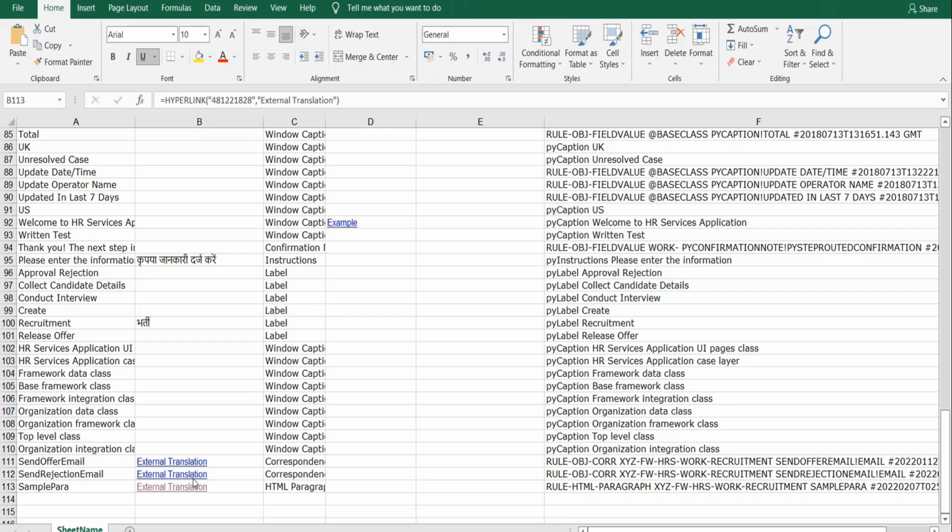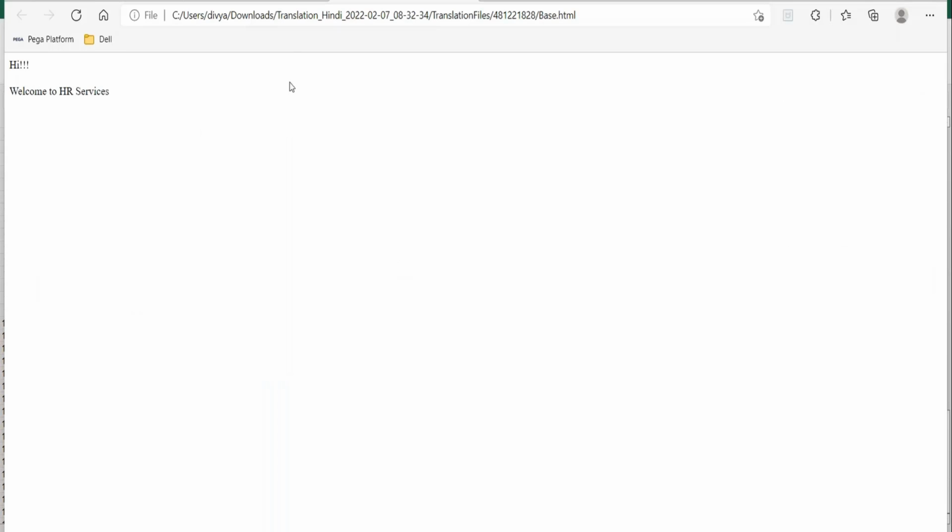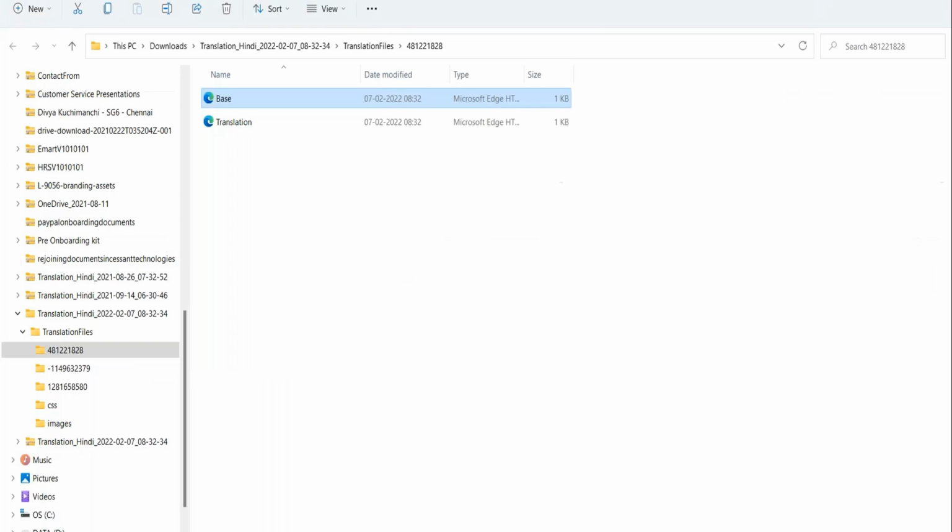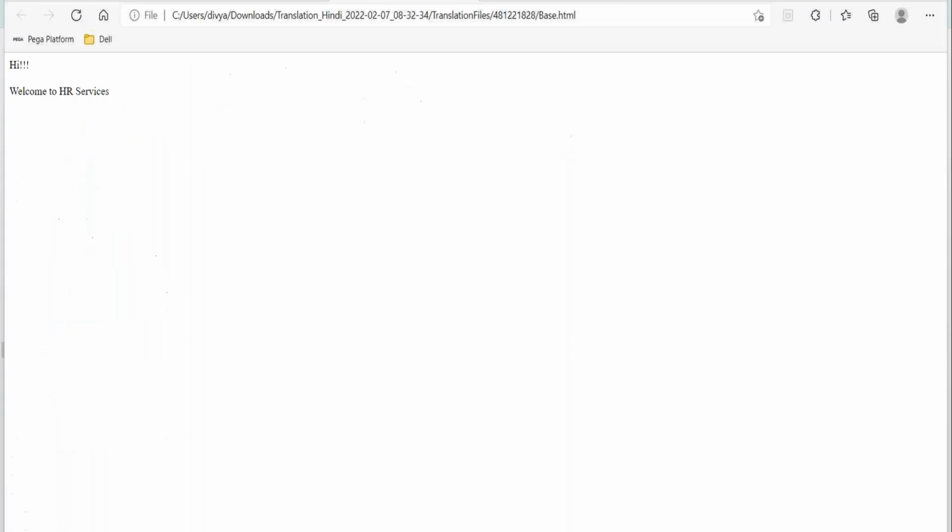So we will have to change it in the base.html, where we have the paragraph in English. Correct. In base translation only, not in this. Here in the Excel sheet, we don't need to make a change, but it has to be on the HTML directly. So you can save as this HTML. Here you can directly make a change.